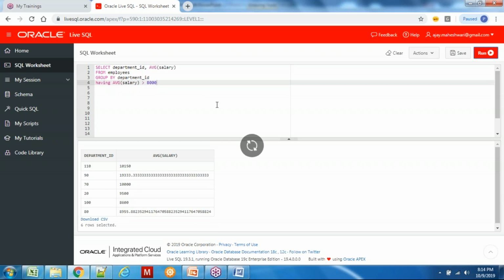Okay, exact same condition, and now it will work. So what I'm doing is I'm saying select all the department ID and their average salary from employees, of course group by department ID. Now after group by I'm saying where, it's basically a where, but it's called as having. So having average salary is greater than 8,000.